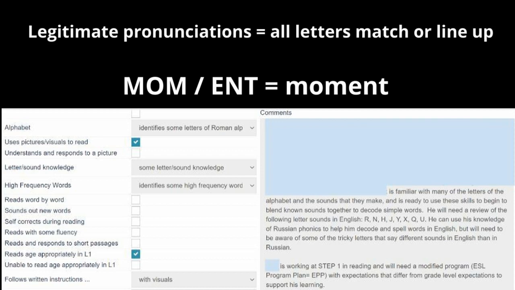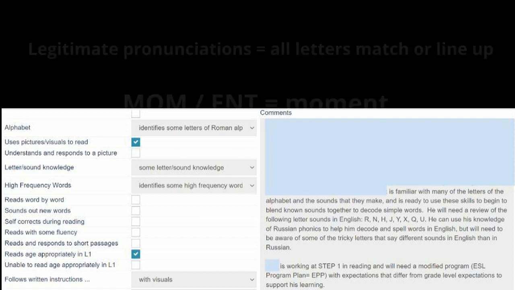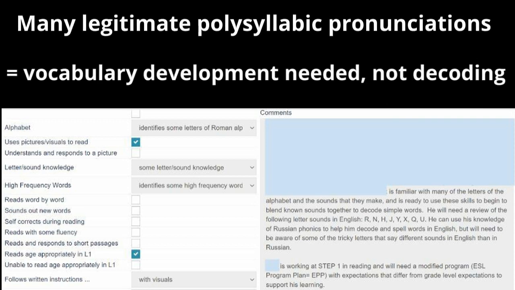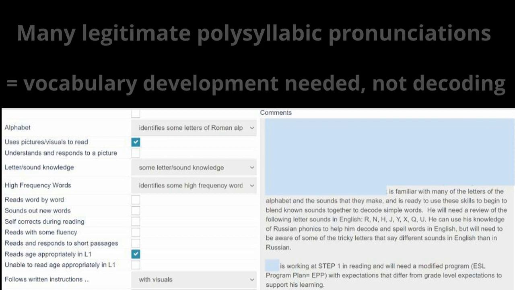Students may mispronounce polysyllabic words because they've never heard of them before, especially multilingual language learners. Students with many legitimate polysyllabic word reading errors actually need vocabulary development rather than more decoding instruction.